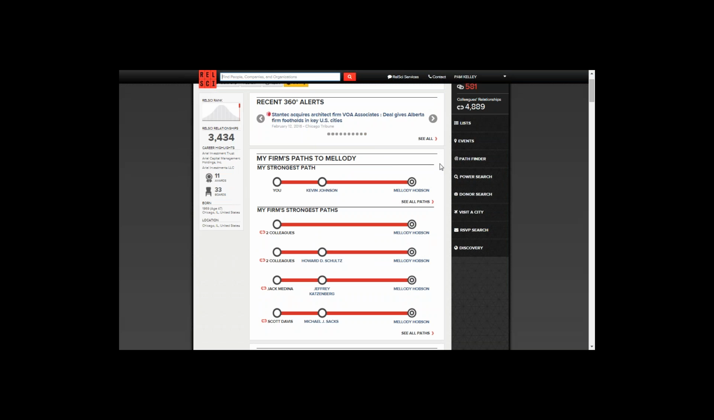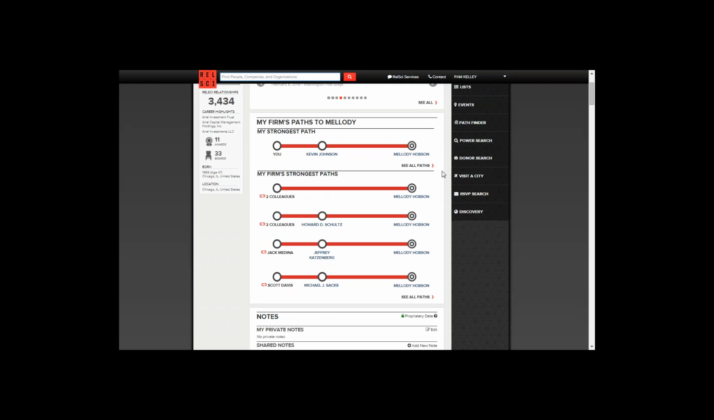Let's say maybe my strongest path isn't the best one. Kevin is really busy, and I don't think he'll have time to introduce me to Melody. I could scroll down here and go to my firm's strongest paths. So let's see, maybe one of my colleagues might have a connection to Melody that I didn't know about. It looks like two of my colleagues, Scott and Stanley, have tagged that they know Melody Hobson. So that might be a better access point for me, to go to my colleagues. I see that you both know Melody. Can you help me get that warm introduction to her?